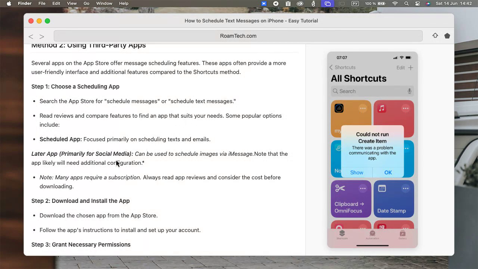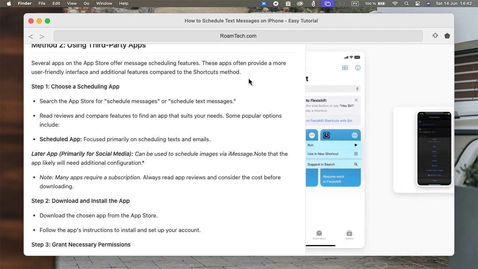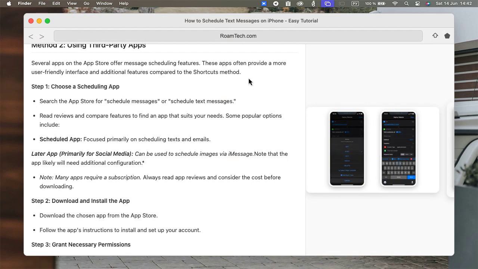Step 8. Review and save. Review your settings and then tap Done in the top right corner. And that's it. Your message is now scheduled. Now keep in mind that the Ask Before Running step is the critical part of this method. Otherwise, your automation will simply send you a notification at the scheduled time, prompting you to manually send the message.